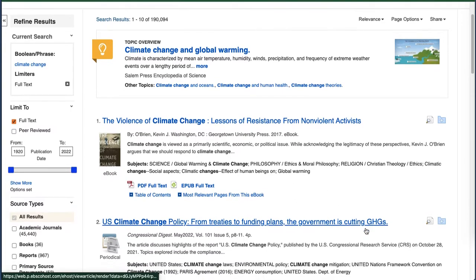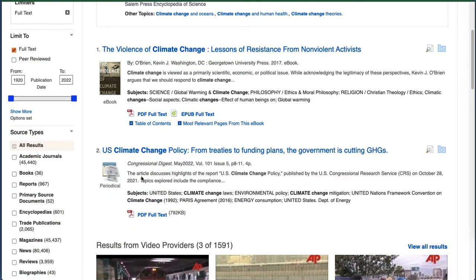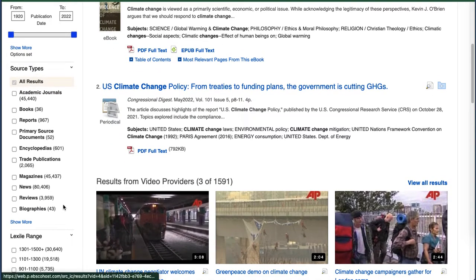And then the next thing that we find is a periodical. This comes from a magazine. So the issue that we're having here is less finding enough information and more how do we narrow this down. So if you look on the left, you'll see all of these different types of sources.